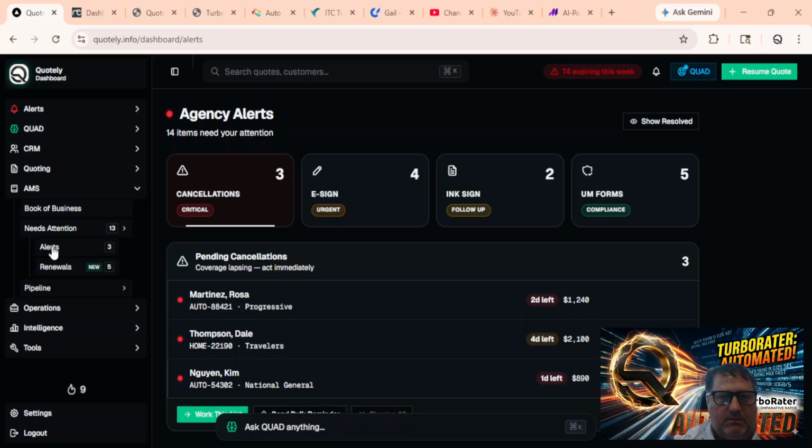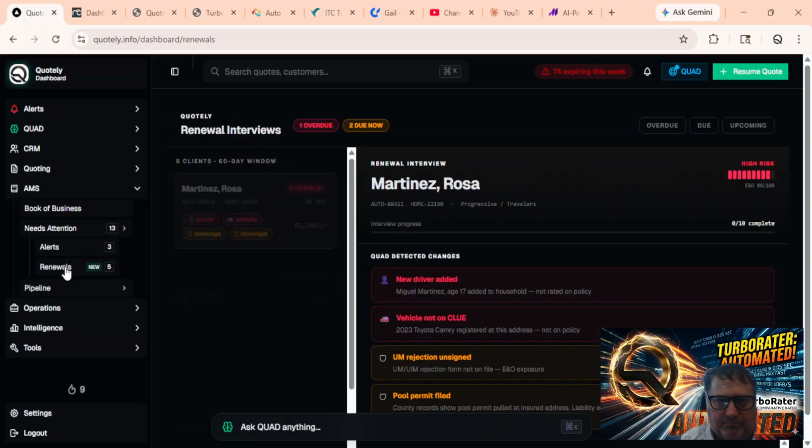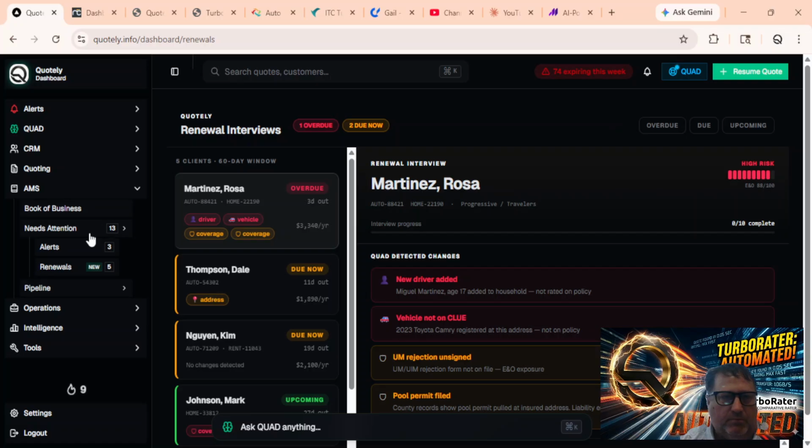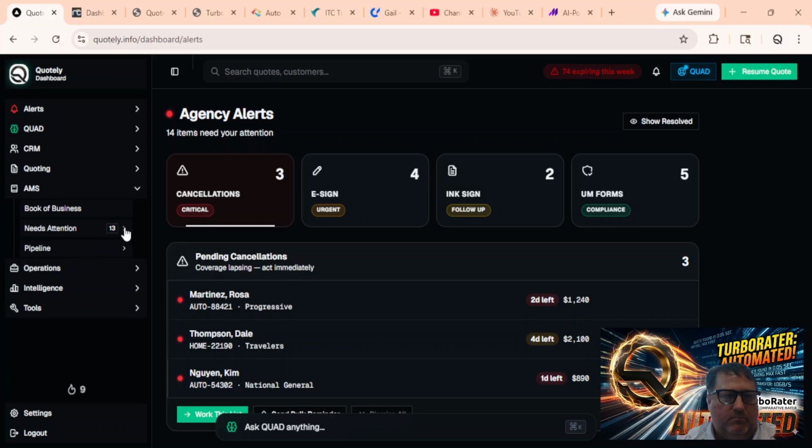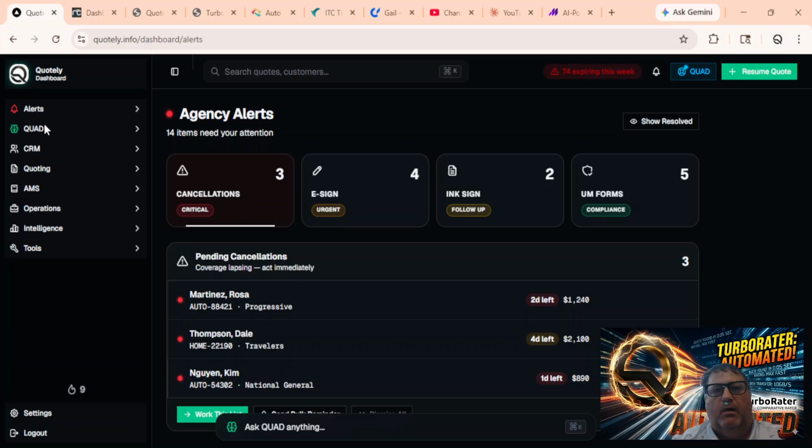Your book of business, things that need attention. You've got renewals. Alerts are going to go to your staff. You can assign them to your CSR. You can assign them to your producer, whoever you want.